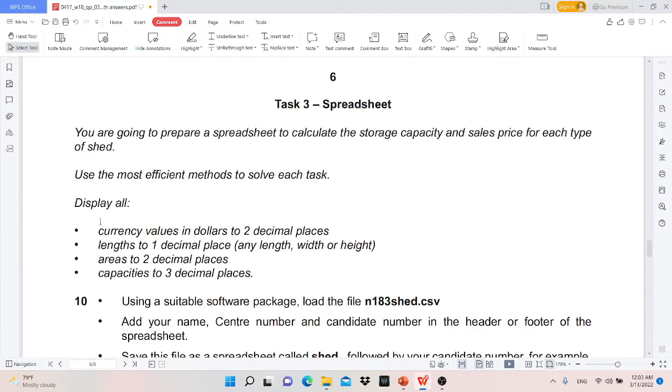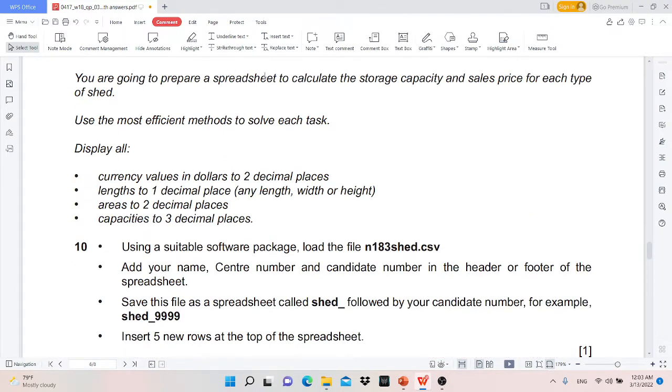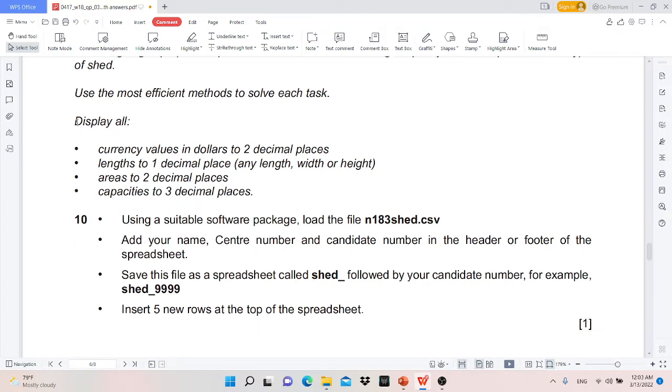Now you're going to prepare a spreadsheet to calculate the storage capacity and sales price for each type of the shapes. So use the most efficient methods to solve each task. Display all for later. You're going to format according to this. All the currencies must be in dollar with two decimal places, and any width, length and height must be one decimal place, and in areas two decimal places, and capacities must be three decimal places.